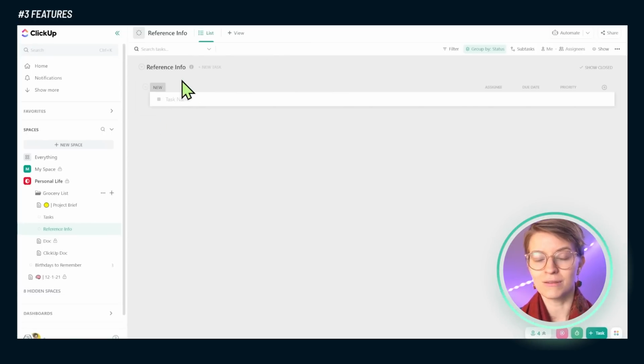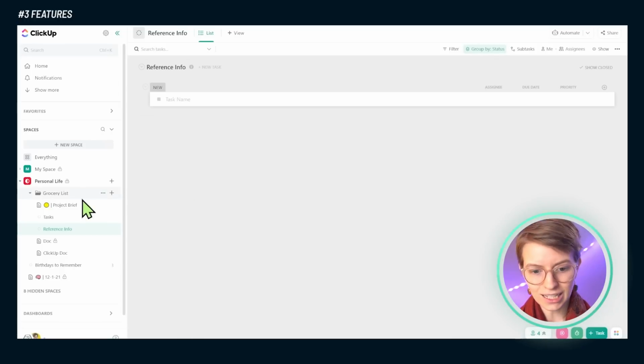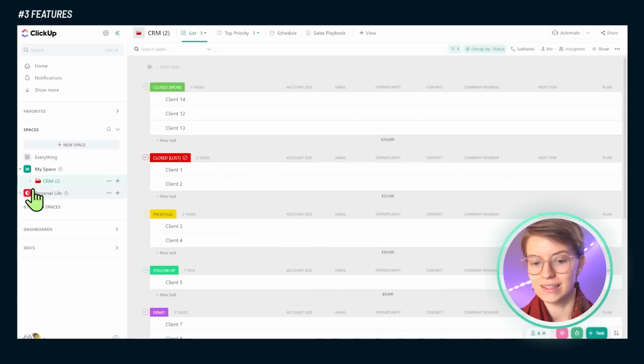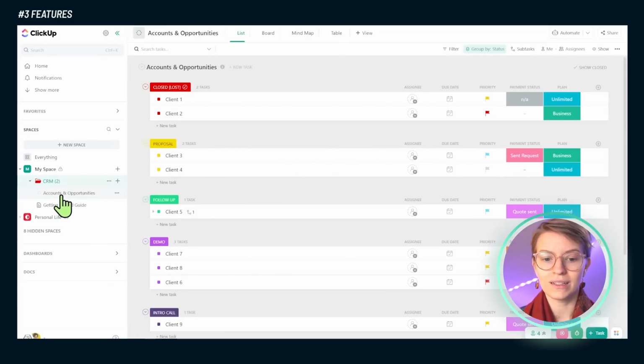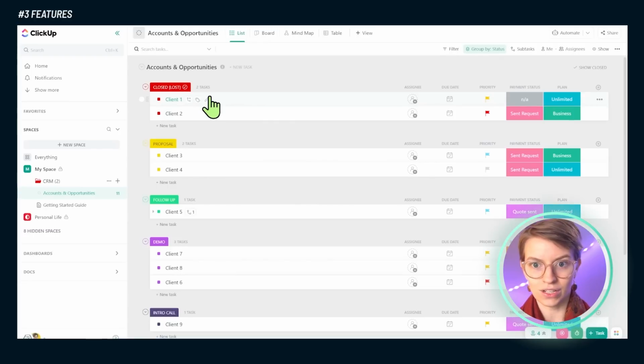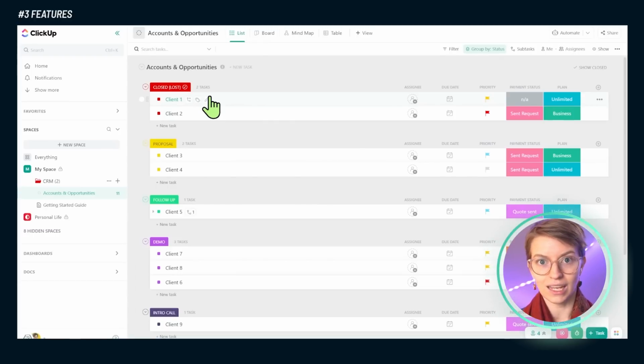From here, I want to talk about some of the standout features that ClickUp has done a really good job of. For this, I'm going to go back into the CRM example, the demo template that we have installed from ClickUp's pre-made templates. What I really like about ClickUp is the attention it has given to the little details to save you time.